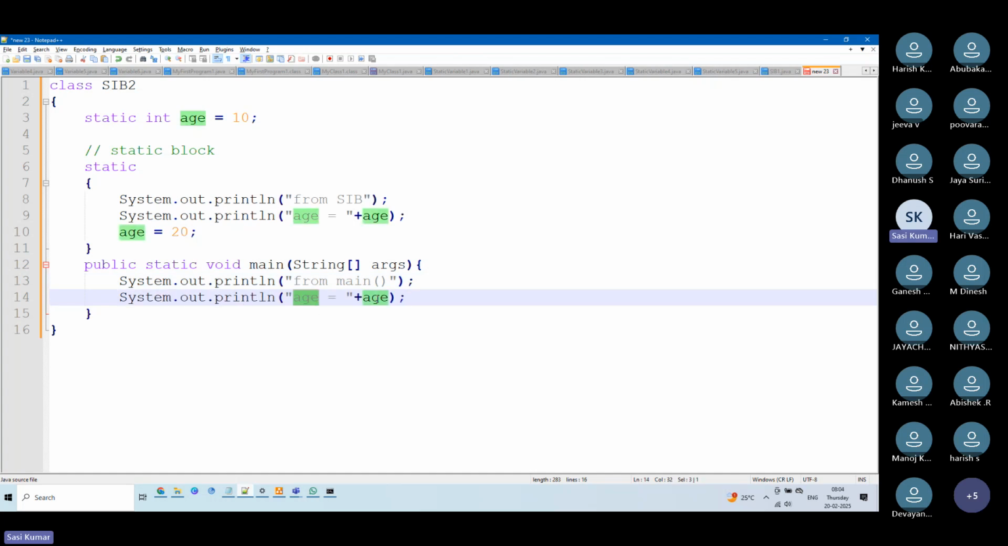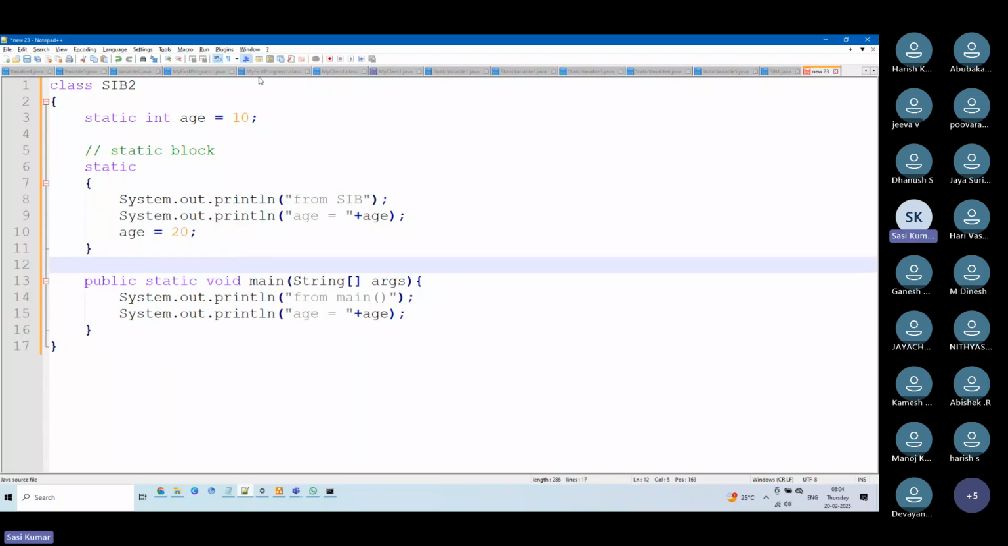So I want to print age also in the main method. Okay, in the main method. Now, very simple. We have a class. I have a variable, a static variable called age. I have it initialized to a value of 10.